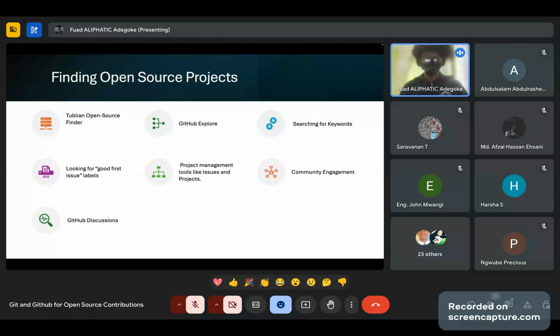So it helps them differentiate what to work on. It helps them differentiate tasks, issues, and projects. So that's what issues does.